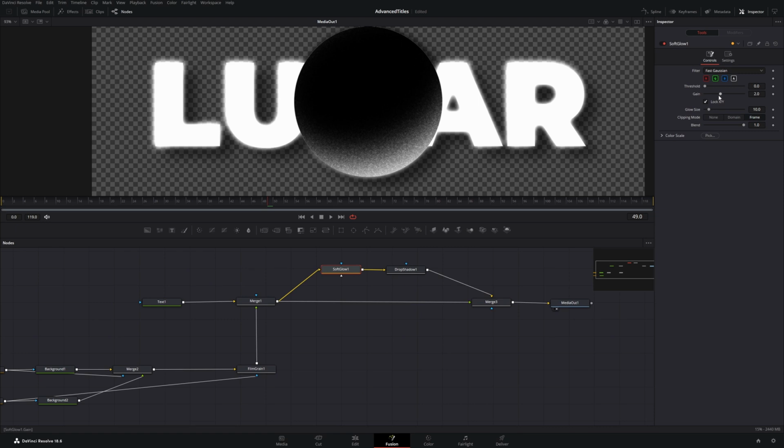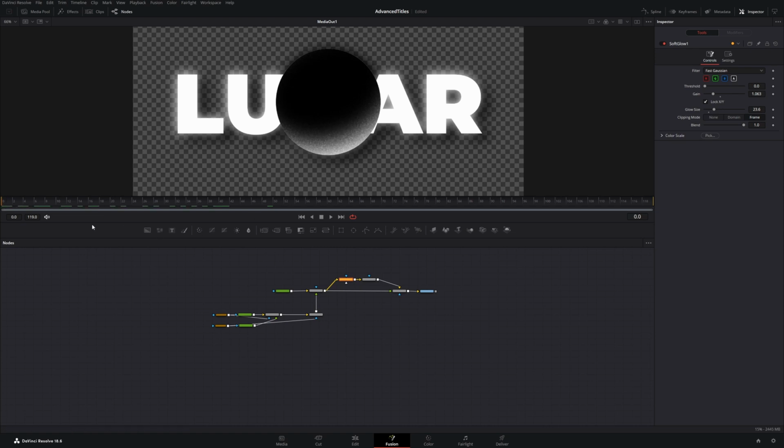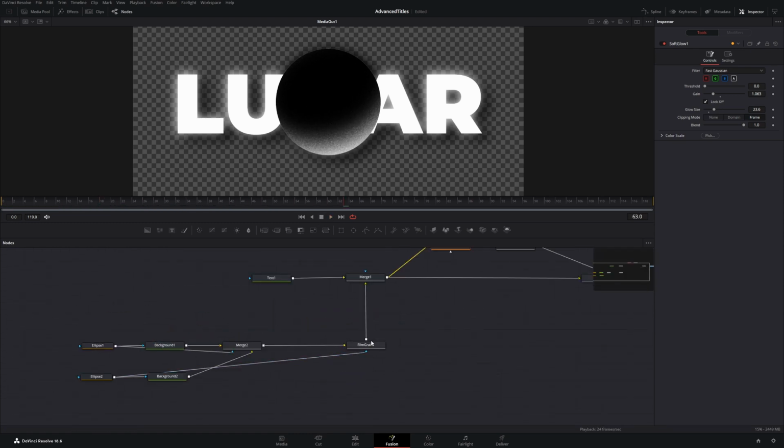And now I will change the glow strength. Let's reduce the gain a little bit. We can increase the glow size. The last step is to animate our moon. And before we do that, when you hit play, you can see this noise is moving. So let's click on the film grain node again and check this time lock icon.